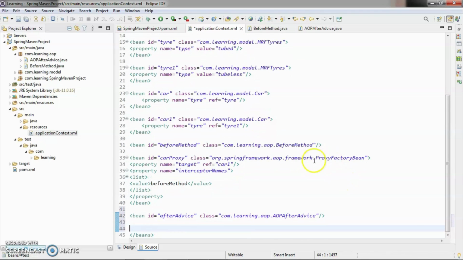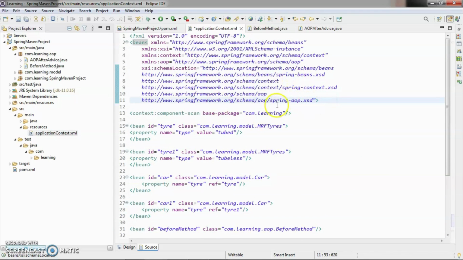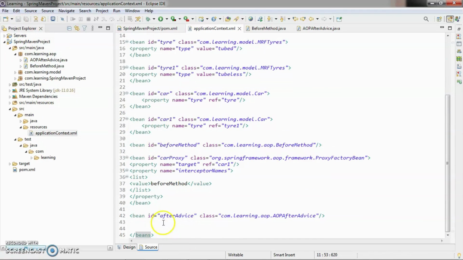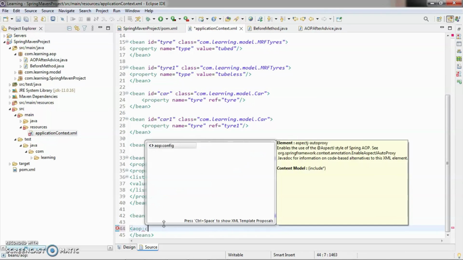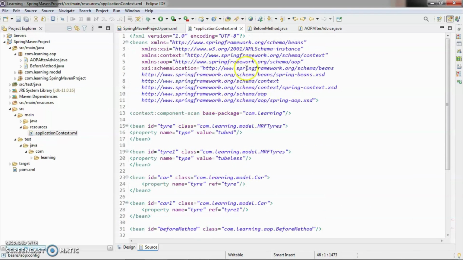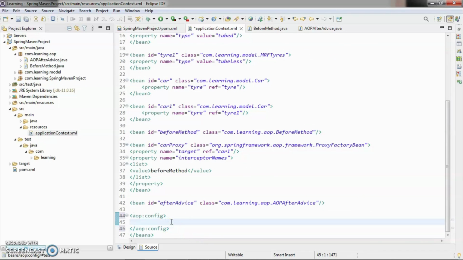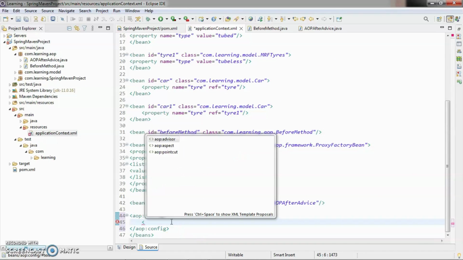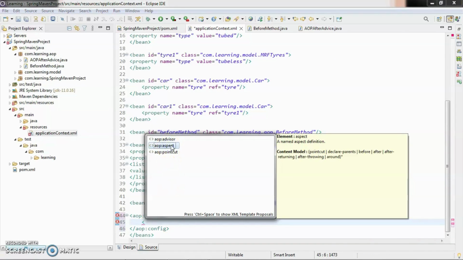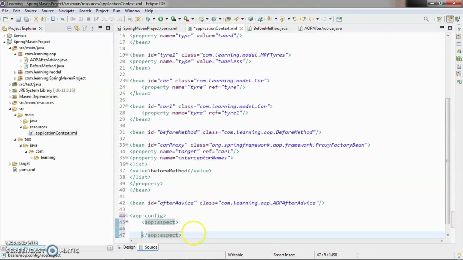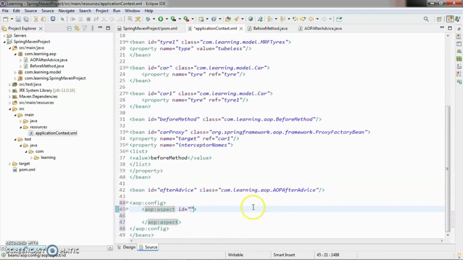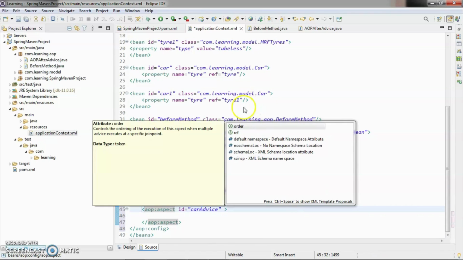Once this is done, I need to use my schema AOP configuration, the aop:config configuration. So the first tag that I use is aop:config. You can see that because we've added this particular schema here, the tags are auto populated. After this will automatically give us aop:aspect. So I need aop:aspect here, and the aop:aspect tag has two attributes. One of them is ID, which we can name maybe carAdvice, something like that, whatever you wish to. And then here we need to provide a reference.